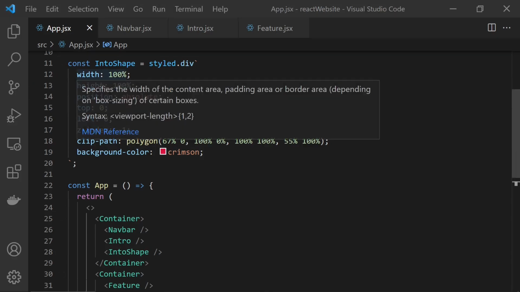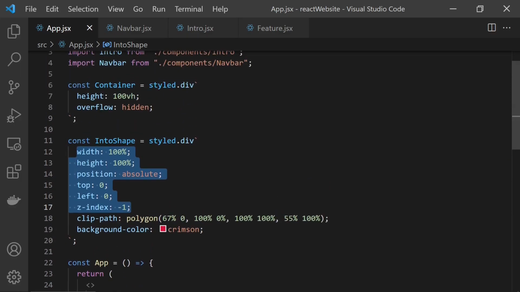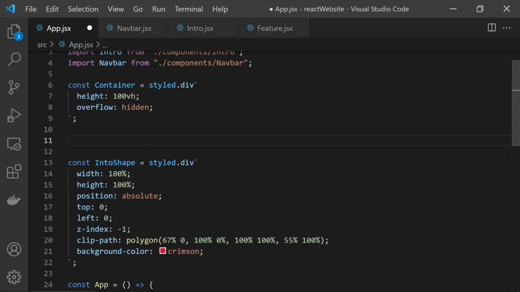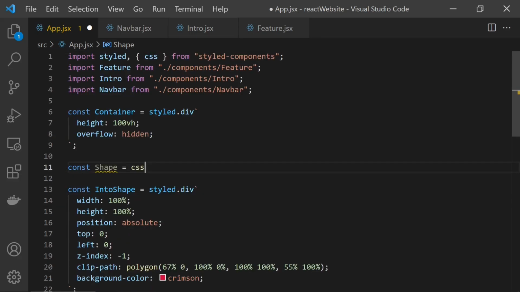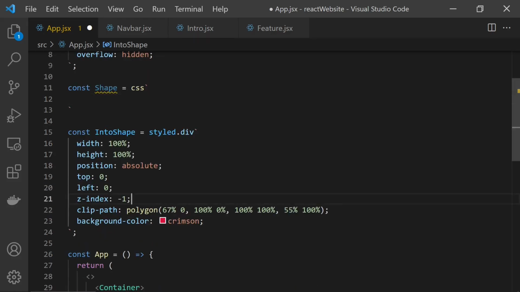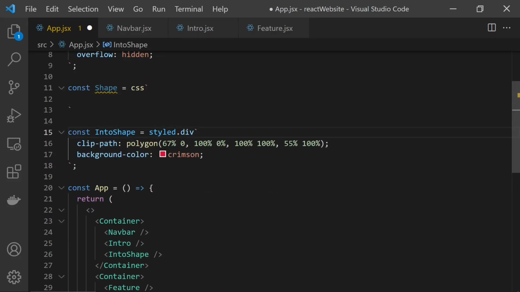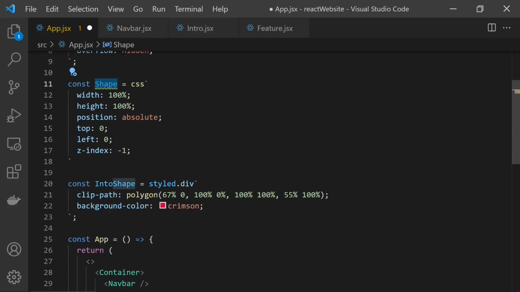But we are gonna be using almost same properties here, so I can separate them. I can create common CSS. How I'm gonna do this? I will say const, let's say shape, and I'm gonna import CSS from style components. As you can see, CSS from style components. Okay. So I will open my backticks, and here, let's copy this common CSS and paste here.